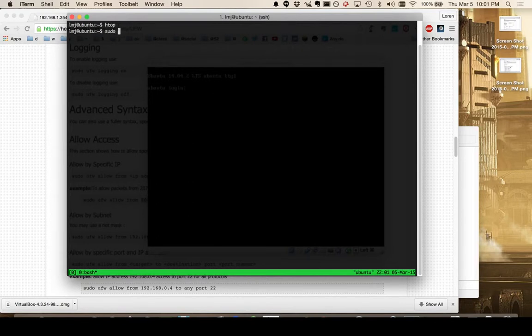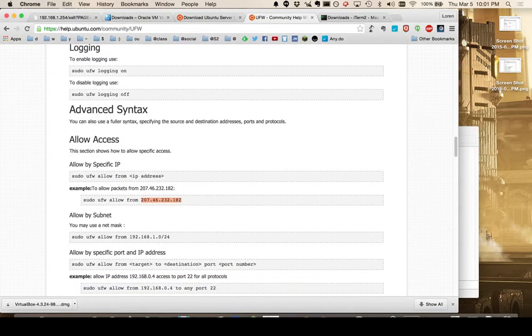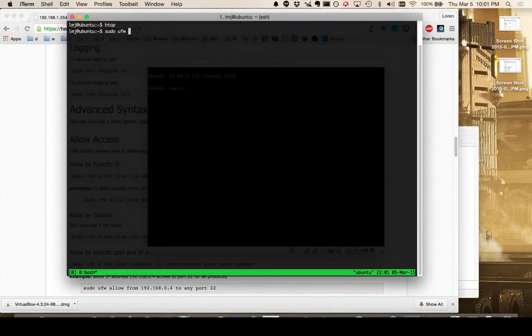Something else I do want to do is turn on logging. So let's turn logging on. How do we turn logging on? Is it logging on? Yes. We want our firewall to log. Logging is enabled. Very good.